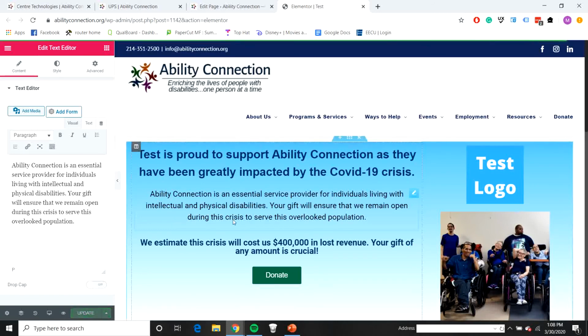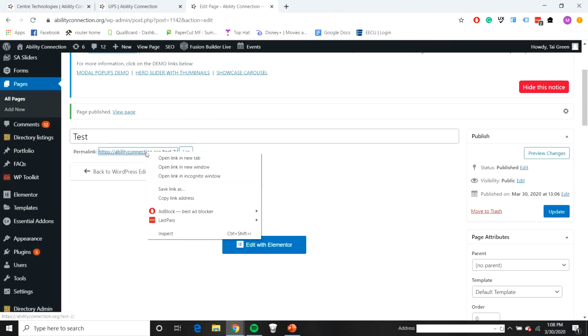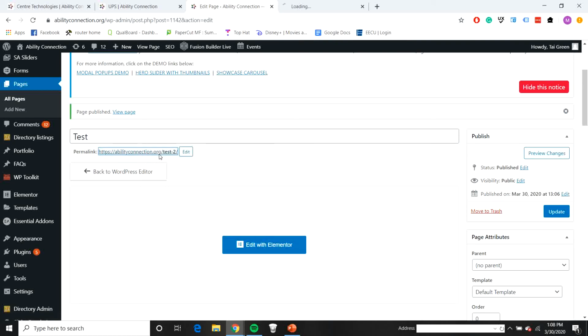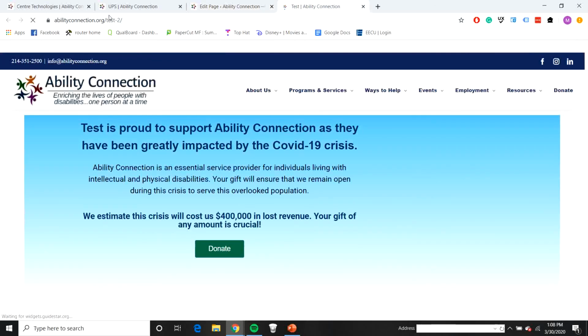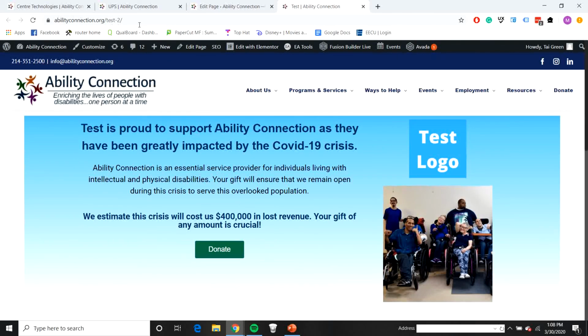And then we're just going to click update. We'll exit out of this tab, and we're going to right click on the permalink and open it in a new tab. So this up here is the hyperlink for this page. And then down here you can see we changed the text. So now it says test, and we have the logo. The URL is different. And that's all there is to duplicating a WordPress page.